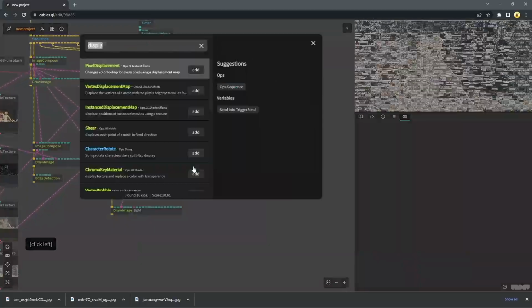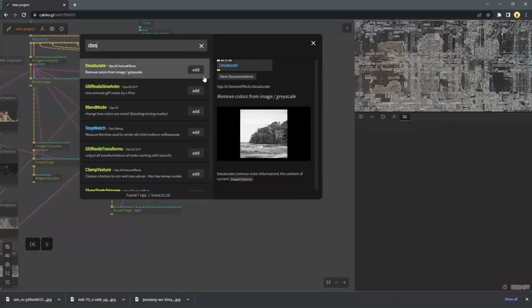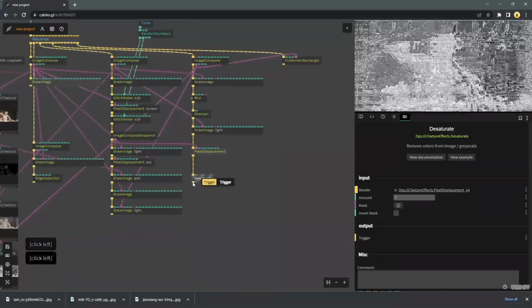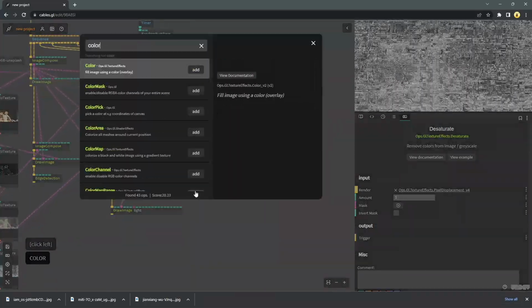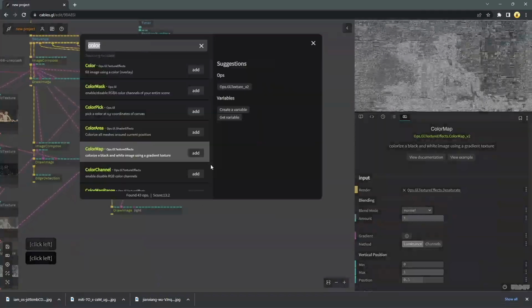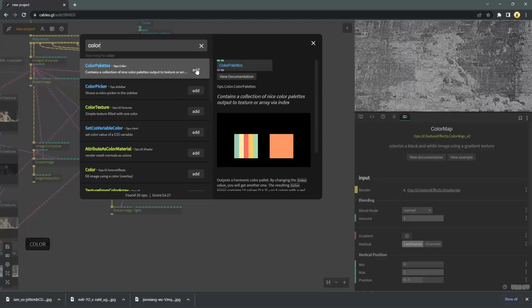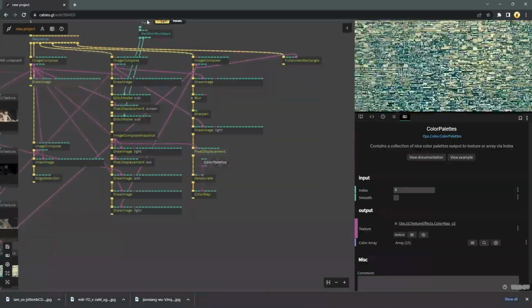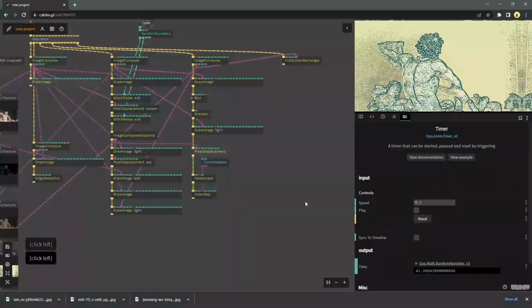And desaturate everything so that it's a black and white image followed by a color map. Then add a color palette. That looks good enough. Looks scary.